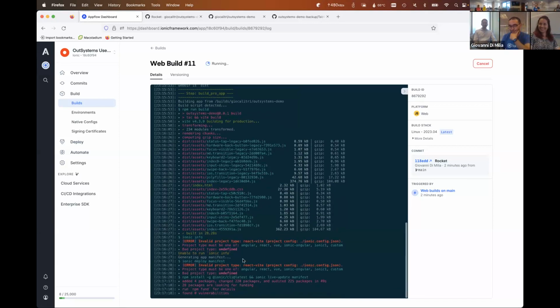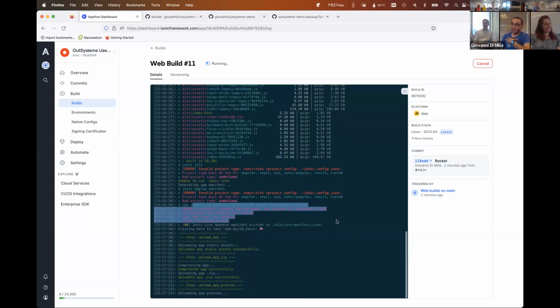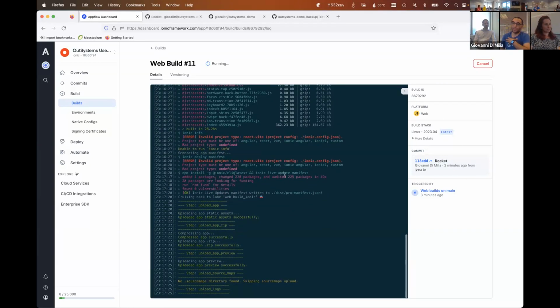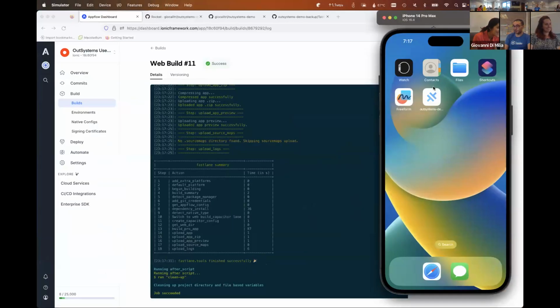Yeah, this is what hopefully will happen. What is happening right now is it's building, determining what has changed. We basically create a manifest of all the files, and, yeah, here it is. There we go. Here we go. Let's see if it worked.